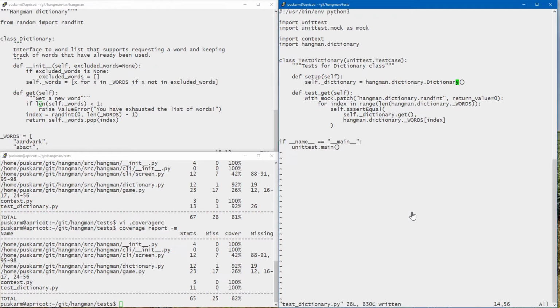Well, let's go back here and see if we can write a unit test that tries to get this value error to raise. Let's see if we can exhaust the words. This time I don't have to worry about the random number coming back because I'm not trying to predict which word's coming back. I just want to say at some point I should run out of words.